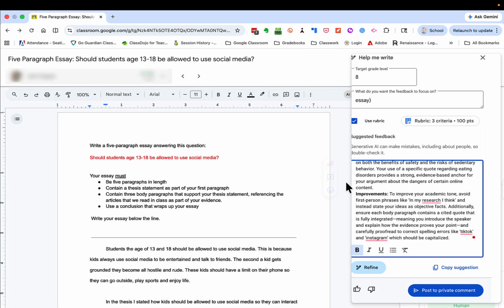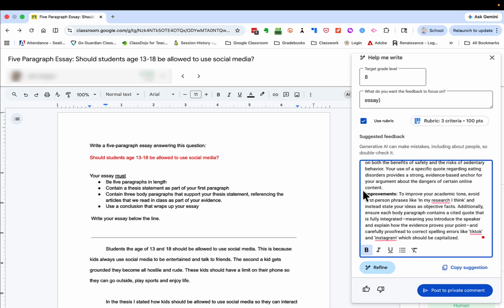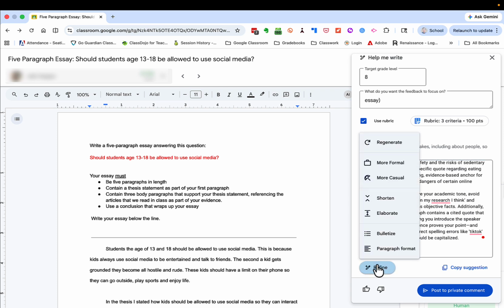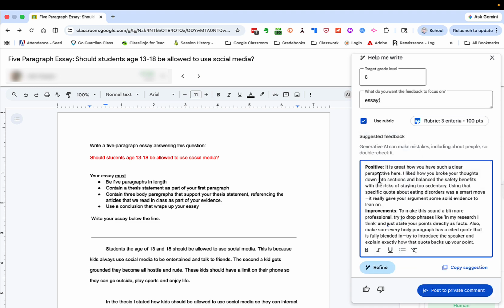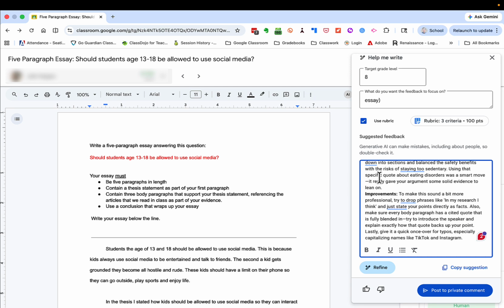Now, if I want to refine this a little bit, I can go down to the little blue pencil at the very bottom and click on where it says refine. I'll click on that. And let's say that I want to make this a little bit more casual. I'll click on that right here, and it'll rewrite and be a little bit more casual in terms of the language that it's using. I could also make this more formal if I wanted to. It's already pretty formal as is initially, so I probably don't want to make it more formal.